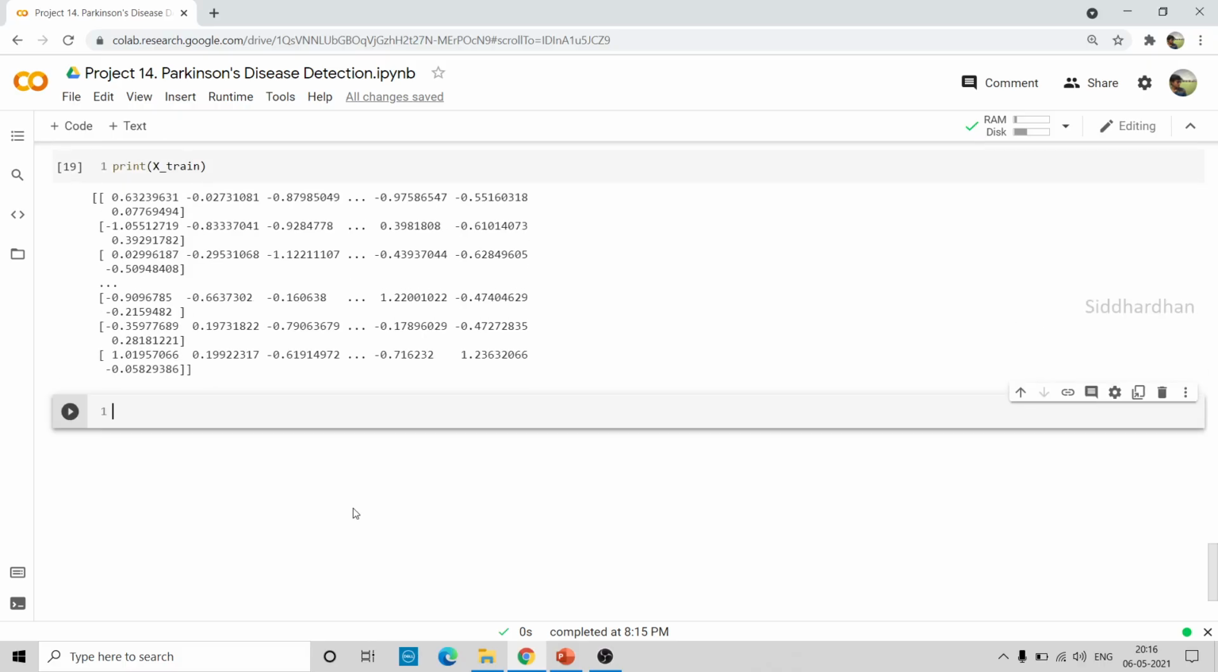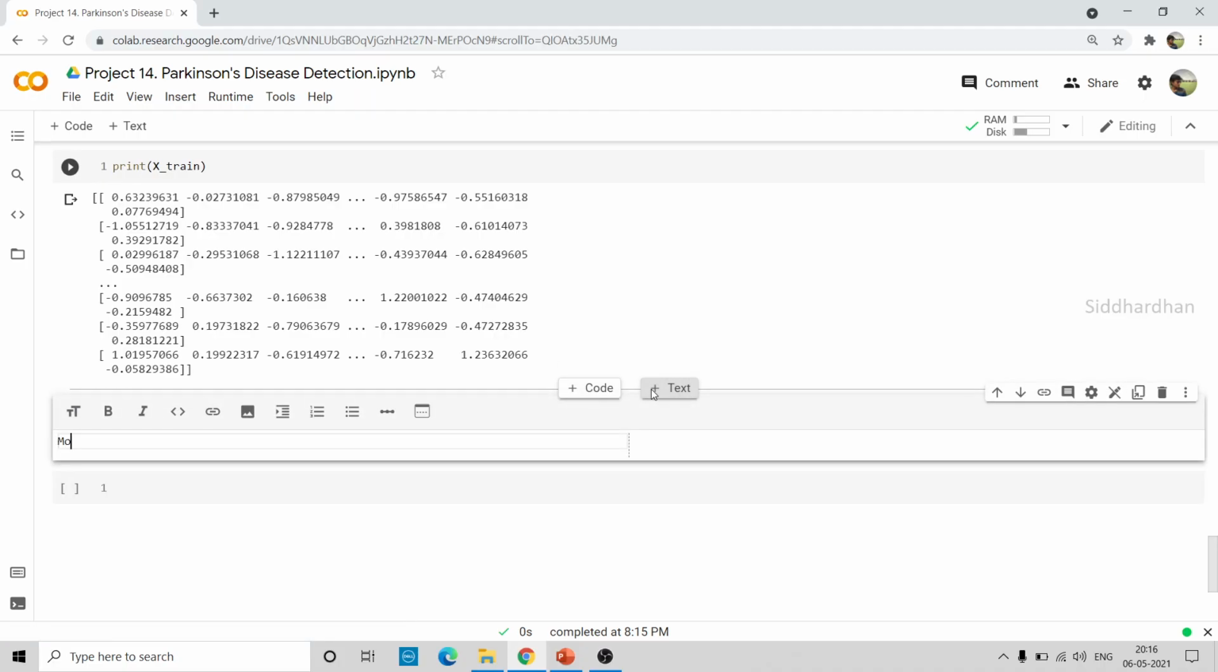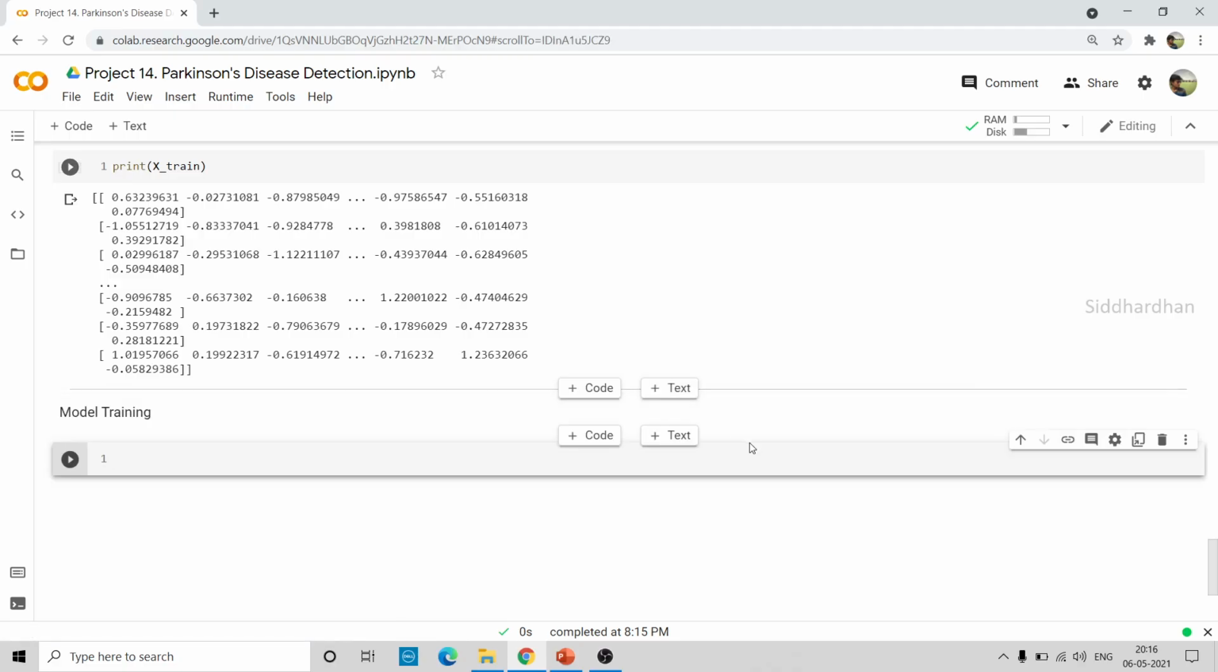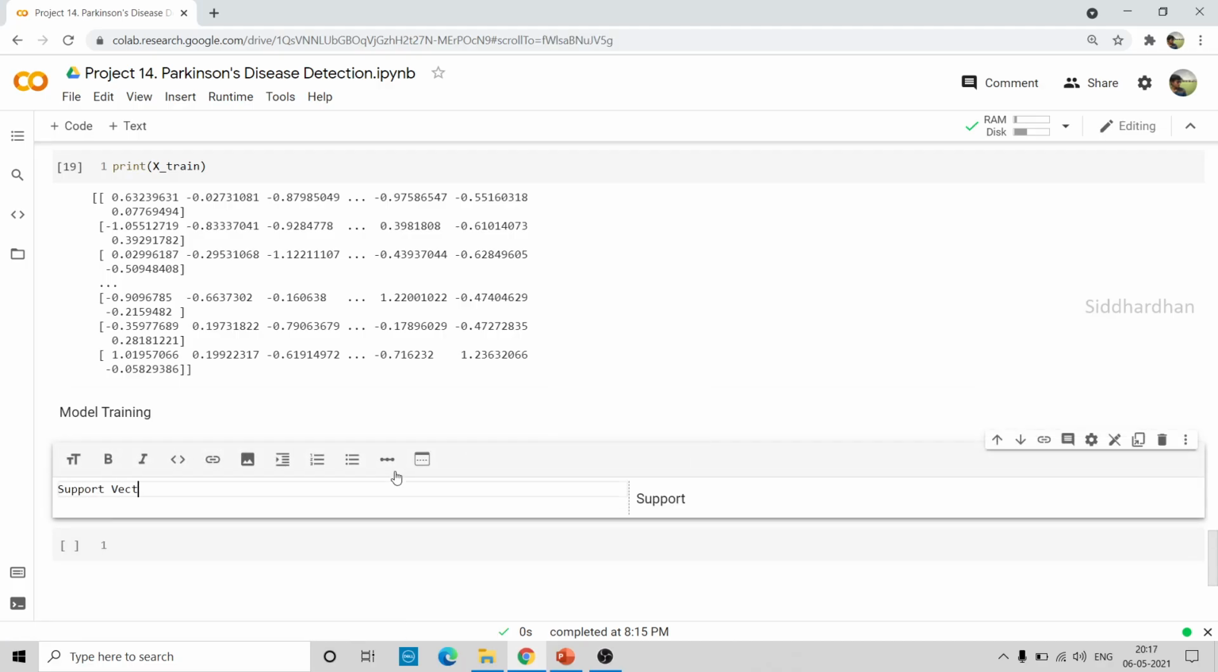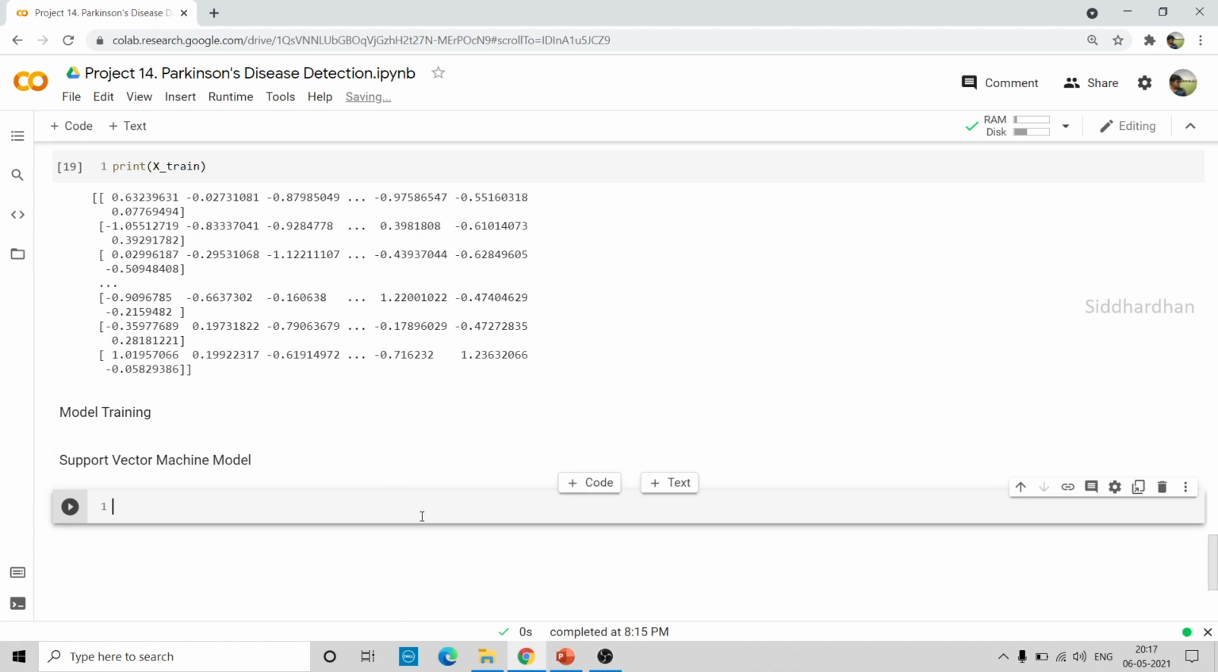With that being said, the next part is training our machine learning model. We know that we will train our machine learning model using this xtrain data, right? So I'll make a text here as model training. For this we are going to use a support vector machine model, which we have already mentioned. It is called SVM. I'll quickly explain how the support vector machine model works.